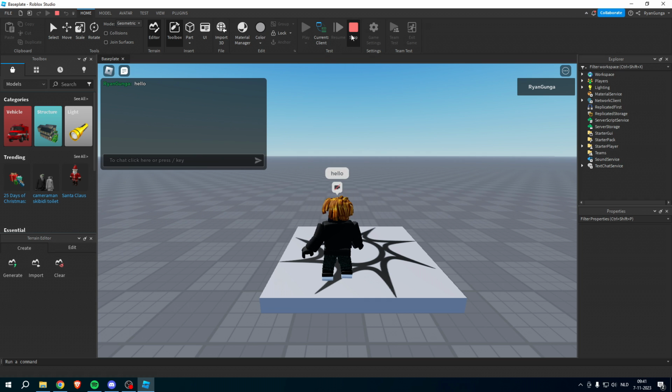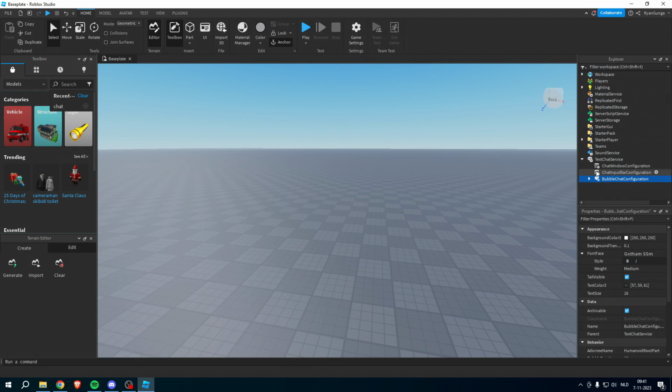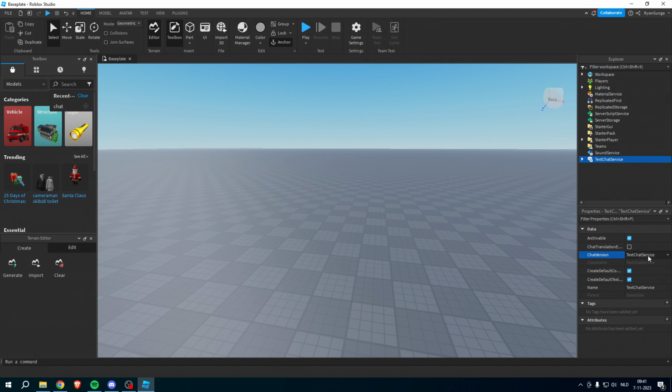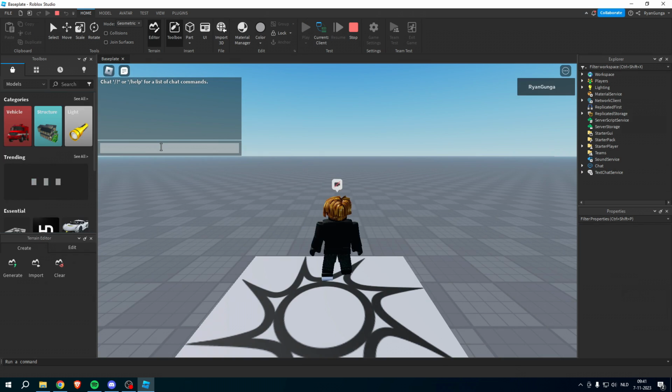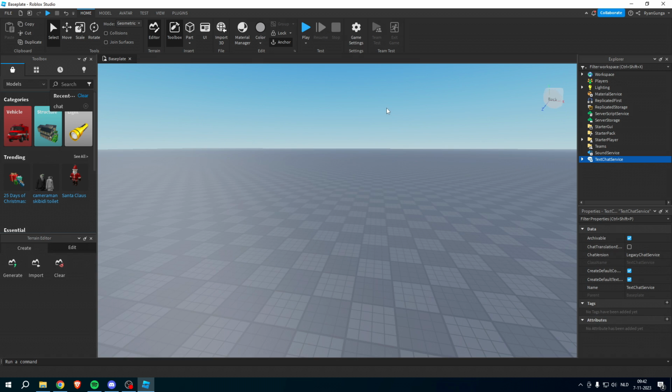Now this will also work for the legacy chat. If I, for example, go over here, change the chat service to legacy chat service, click on play, and let's see what happens. As you can see, this is the legacy chat, click hello, and there it is. So that is super easy, but if that still doesn't work, then there are other options.